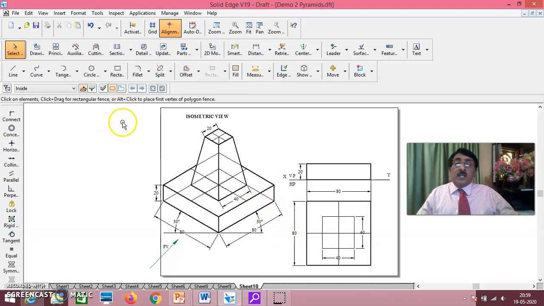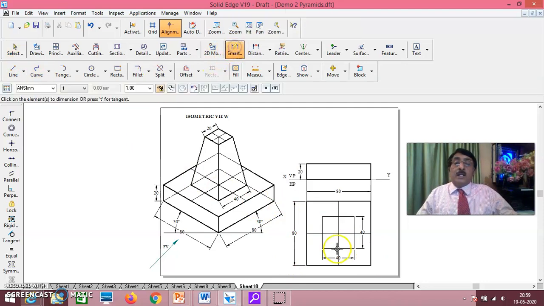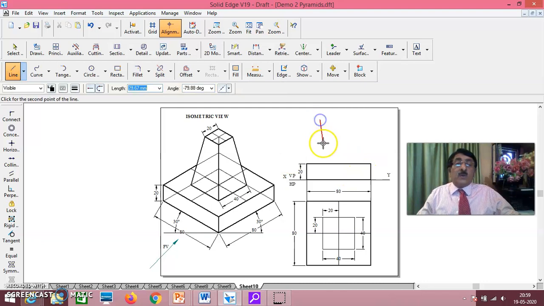Now you see here, I'll dimension this. From here to here, actually it should be 20. Correct, no? From here to here also, it should be 20. Once you do that, it is properly placed at the center. Once you get this, you draw the top 20 square also. Otherwise, if you think it is difficult, you can directly draw a 20 square.